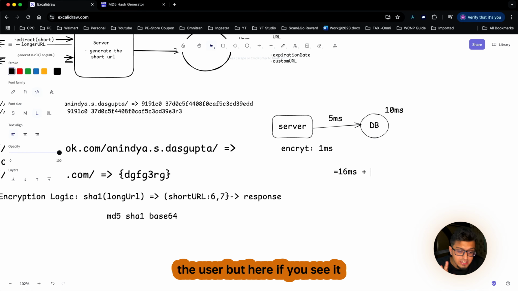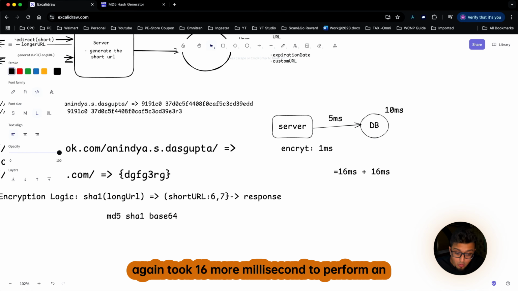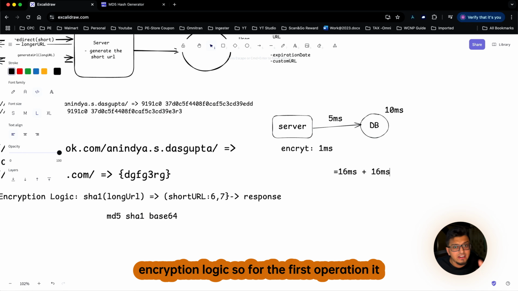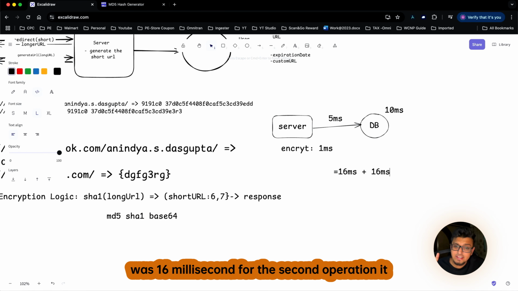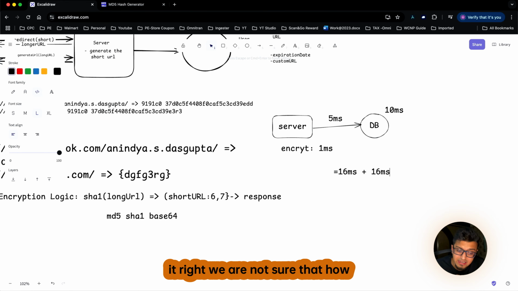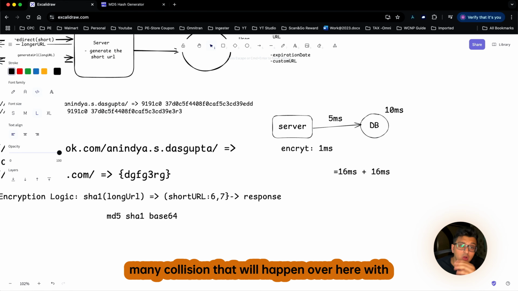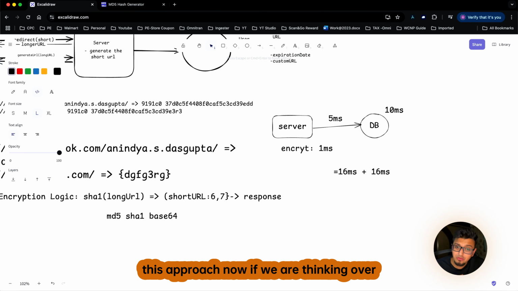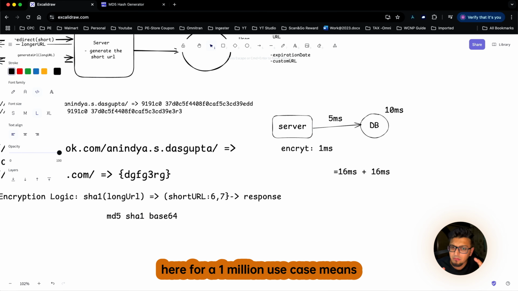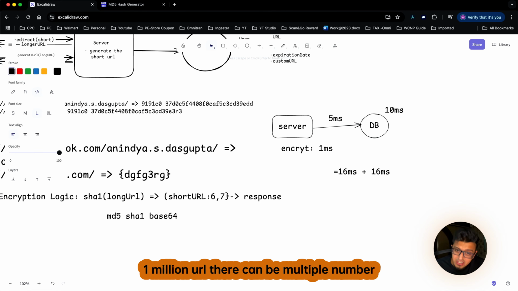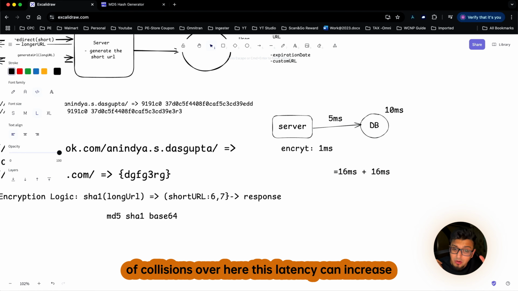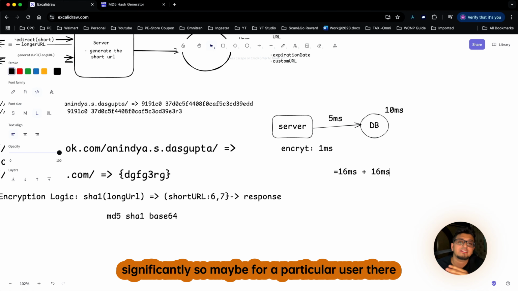But here if you see, it again took 16 more milliseconds to perform an encryption logic. So for the first operation, it was 16 milliseconds. For the second operation, it took 32 milliseconds. Now, if you have understood it right, we are not sure how many collisions will happen over here with this approach. Now, if we are thinking over here for a 1 million use case, this 1 million URL, there can be multiple number of collisions over here and this latency can increase significantly.